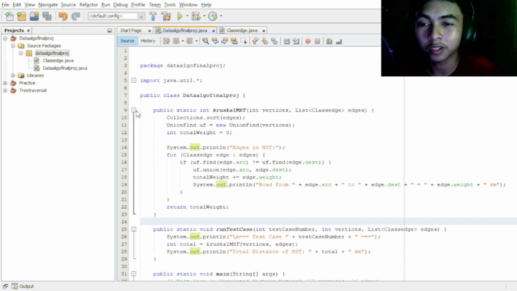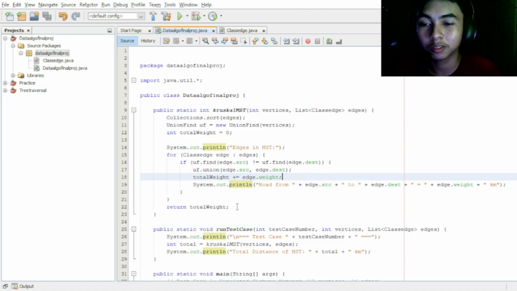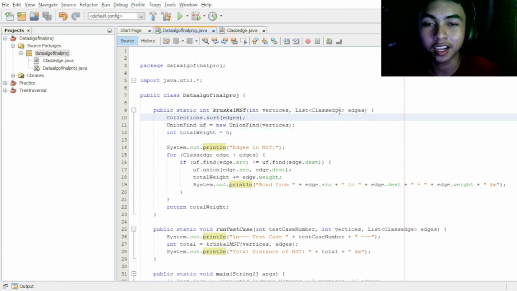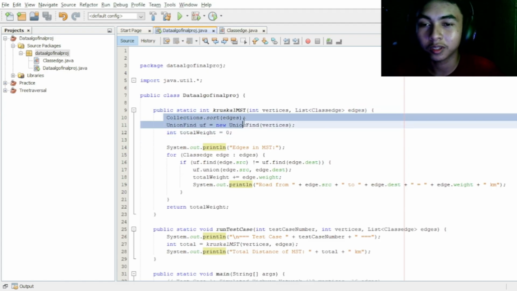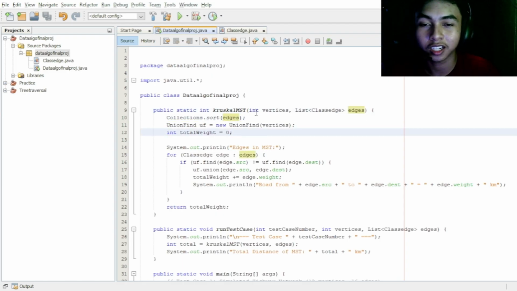So first of all, we have a class of data algo final branch. This is our main class, and it holds the main method that is crucial for the algorithm, which is Kruskal's MST, minimum spanning tree, and it holds parameters like vertices and a list called edges. So collections that sort is a utility, and we apply the parameter right here, which is the edges, the list that is called edges, which I will also discuss later.